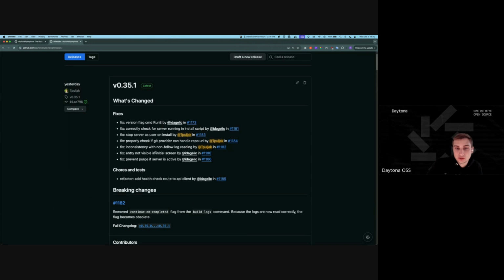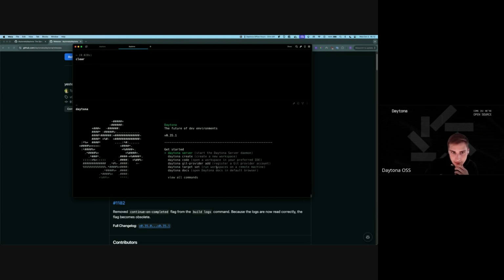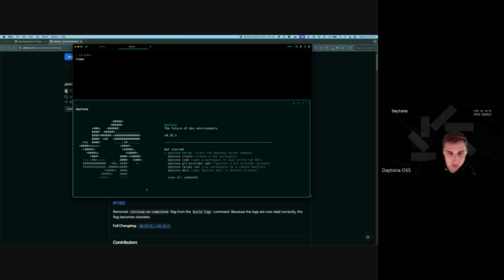Then we have entry not visible in initial screen. So before Daytona, I think these two lines were getting cut off in some situations. So this just fixes that.